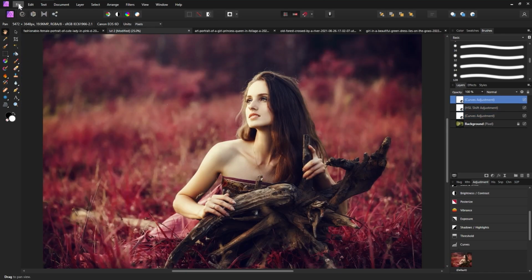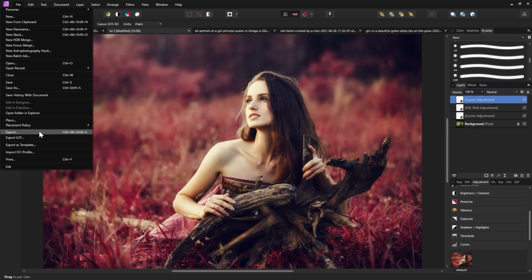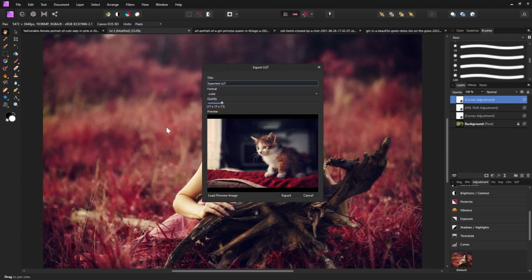All we have to do is go to File, Export LUT. Let's name our file here. Then let's look at the default preview image. Super cute cat, but we can swap it out for something else, maybe something more appropriate. But in this case, it's unnecessary since we already did our tests. I find dragging and dropping the adjustment layers onto different photos all at once a bit easier than loading in different preview images, but the option is there if you need it.